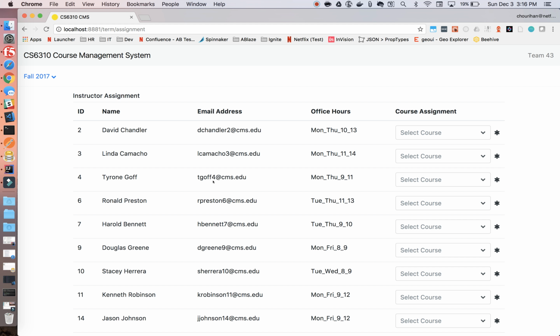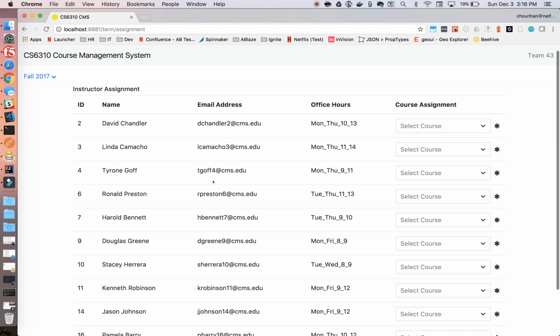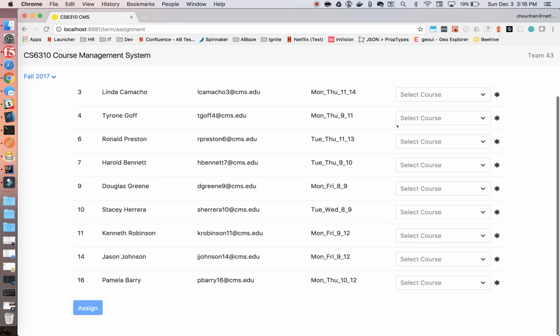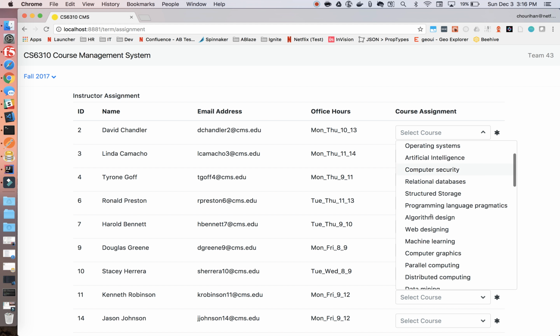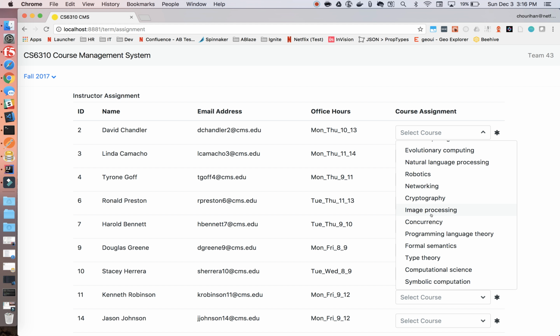And what that did was that basically initialized the system. So it ingested all of the CSV files with the exception of the requests files. Those are ingested on a term-by-term basis. But we can see here we have all of the instructors that are available, and then they have the option to assign any of the courses that were listed in the courses CSV file.